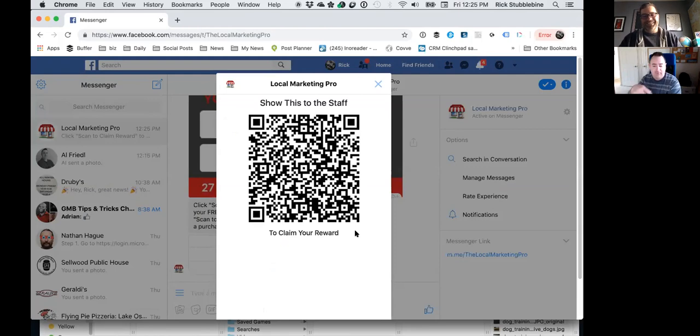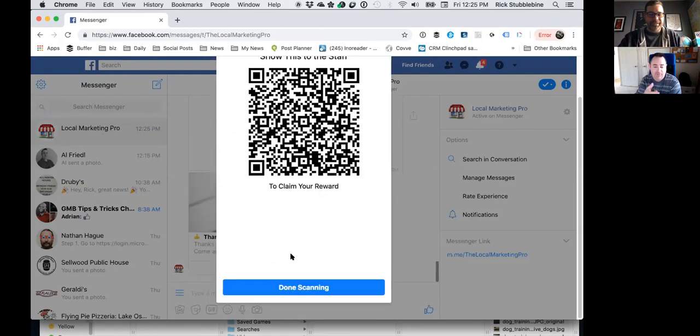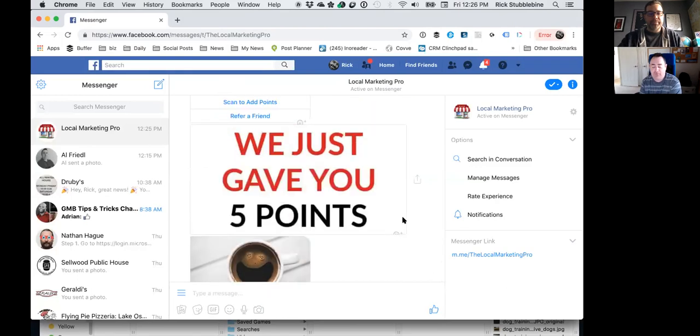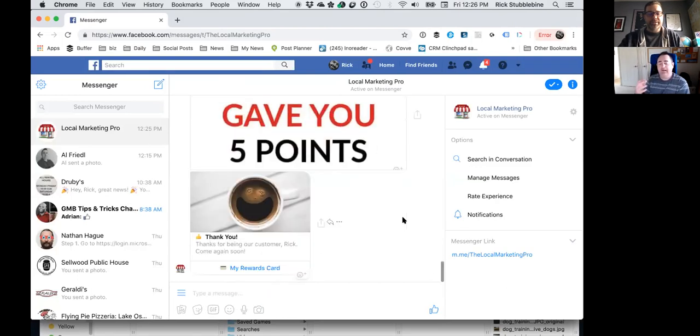You can click done scanning, and you'll see behind there it popped up and said we gave you 5 points. Now you spent $6, but I can set what the redemption points are, so when you go to redeem your reward, you get points for redeeming. So I could set it to 5 points, 10 points, whatever. And so now if you go and view your rewards card.